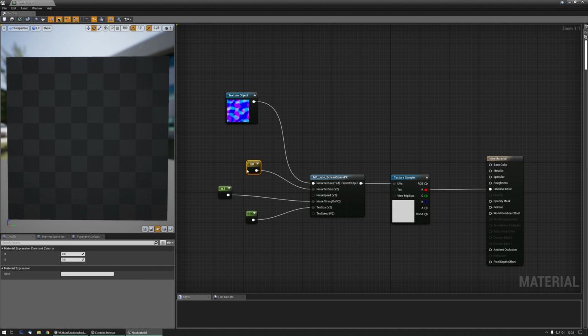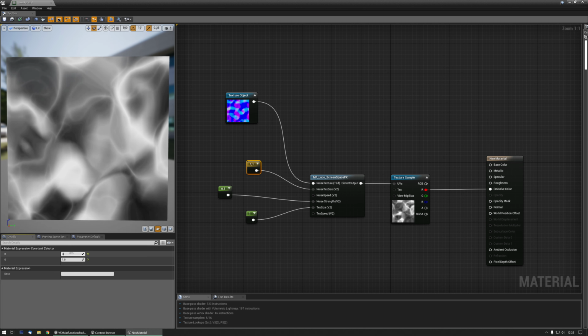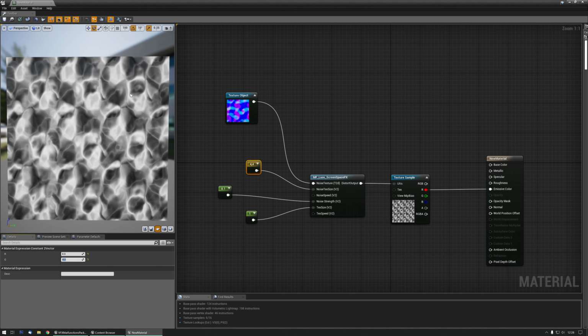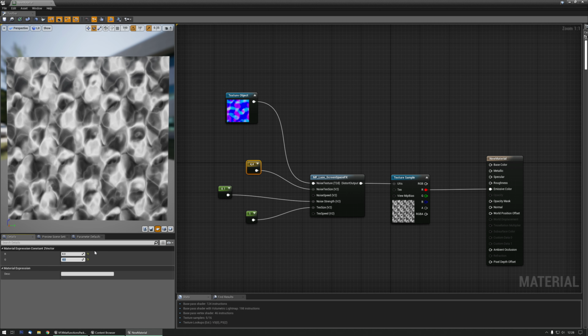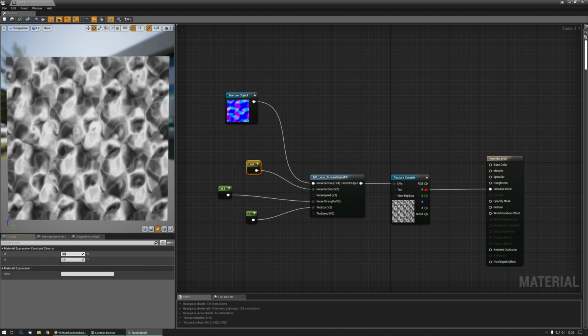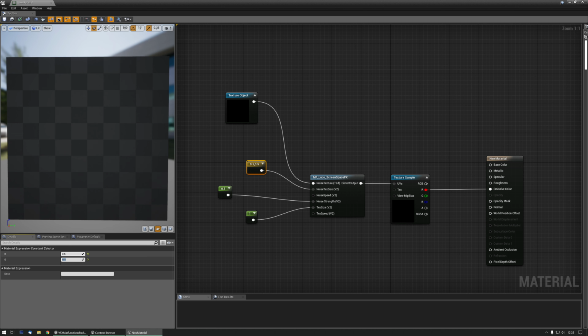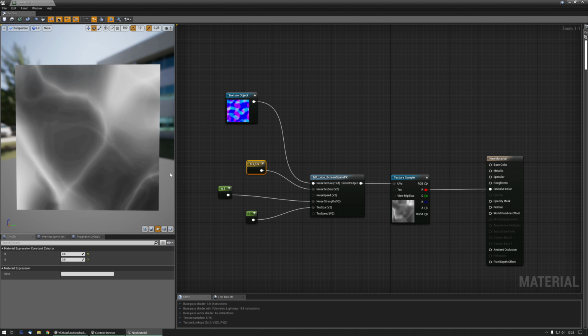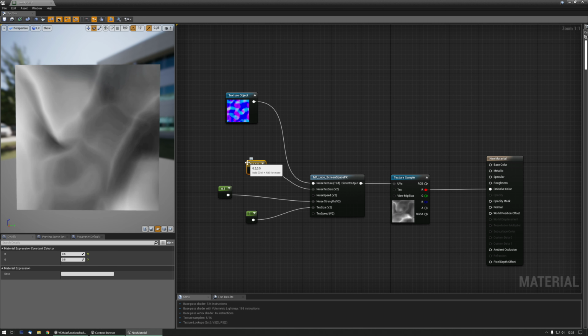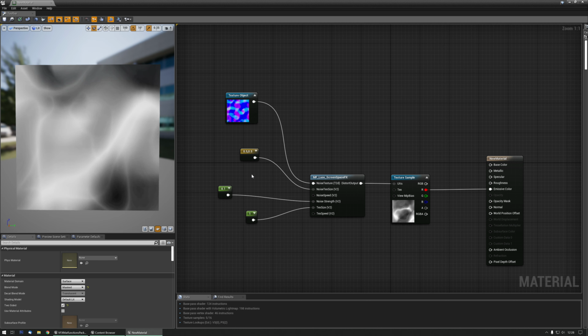If I want to increase or decrease the size of this noise, I can use this noise texture size. 1 on 1, it's just a normal size, but let's do 4 and 4. You can see that's tiling the noise quite a bit. Let's do 0.5 and 0.5. There. And I can also change the noise speed.